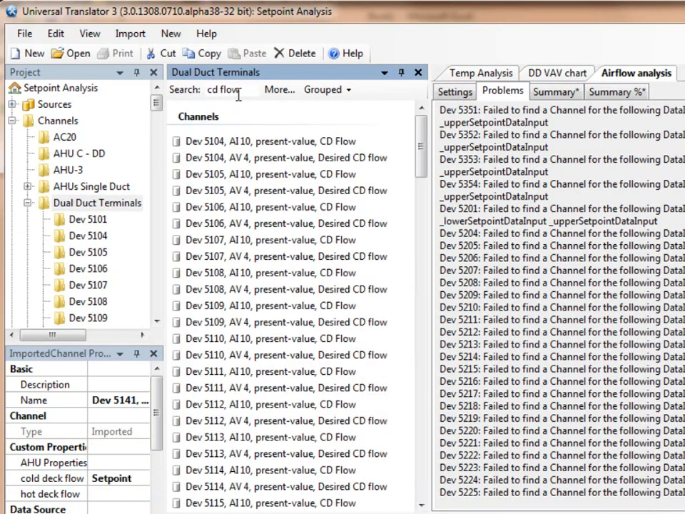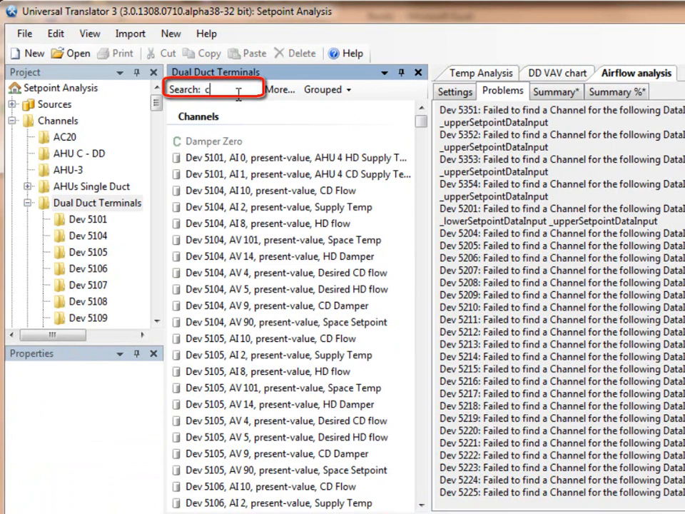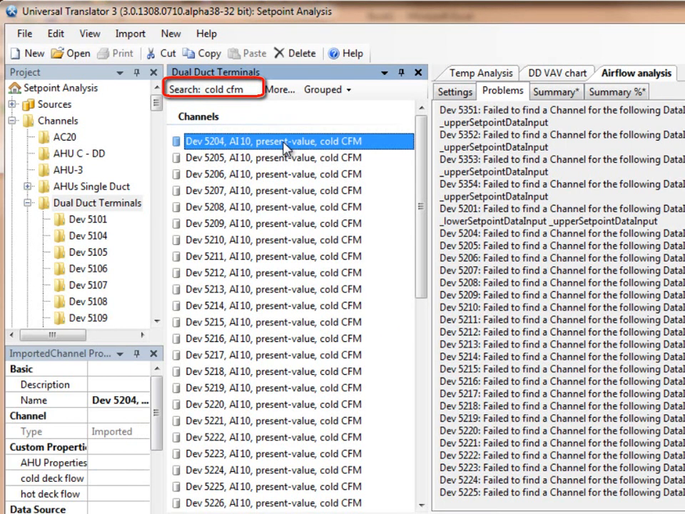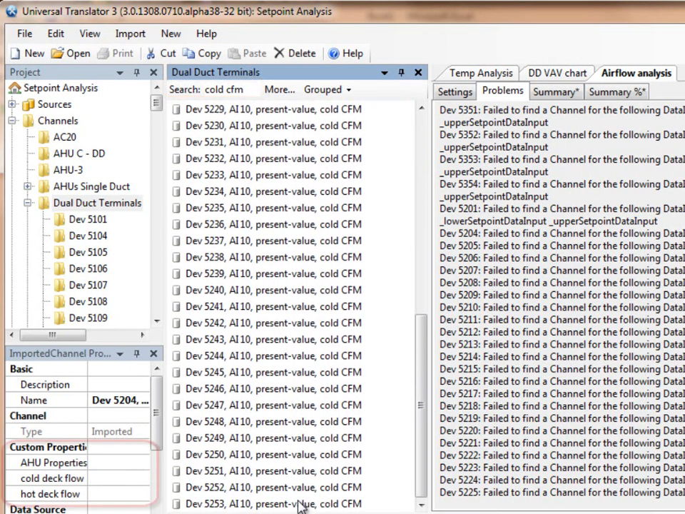Then I had the other description, which included the word CFM. So this is cold and hot CFM. So I'm going to call this cold CFM. Select all of these. Now these are also actual flows. So again, I'm going to say cold deck flow actual.